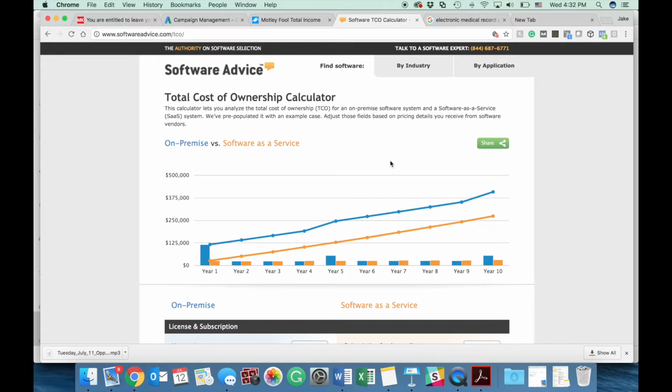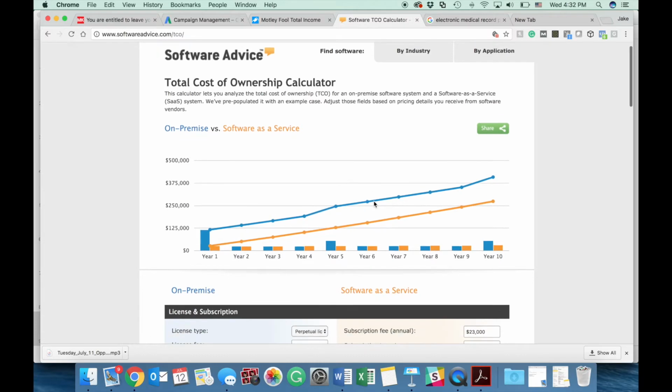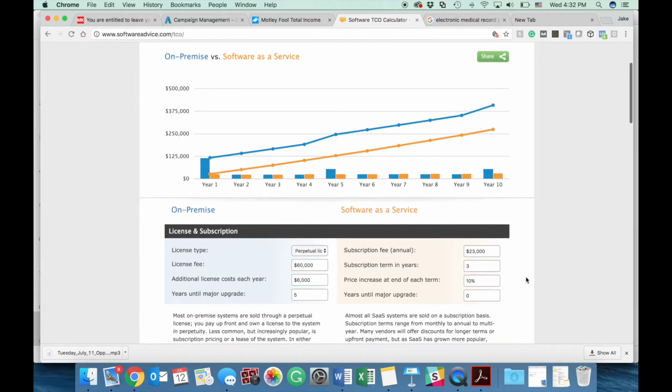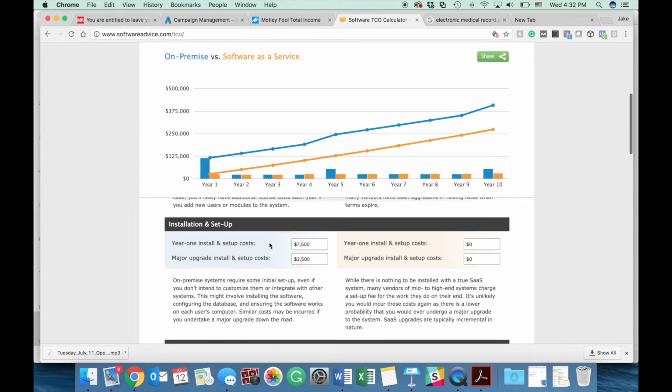As you can see, softwareadvice.com/TCO. So basically, we're looking at on-premise versus software as a service, and this is the chart that I took a screenshot of. So the subscription annual fee was basically like 50 clients at a $37 rate, which is our lowest price. As you can see here, perpetual license. Okay, so this one is at 60,000 plus some other fees here.